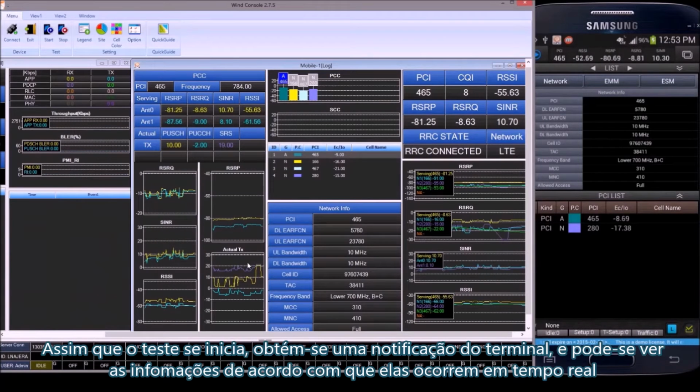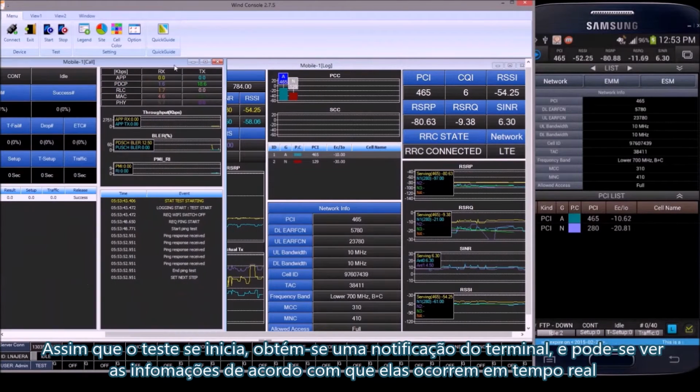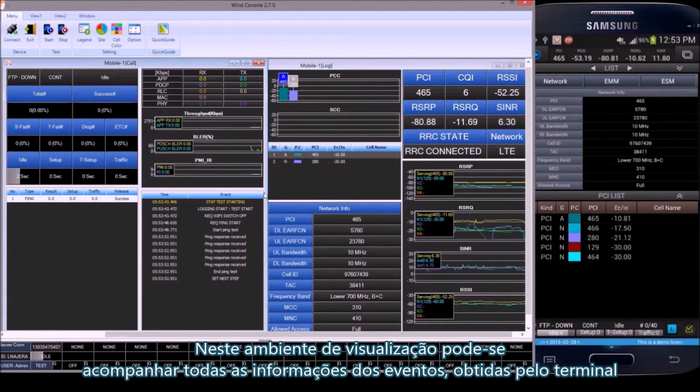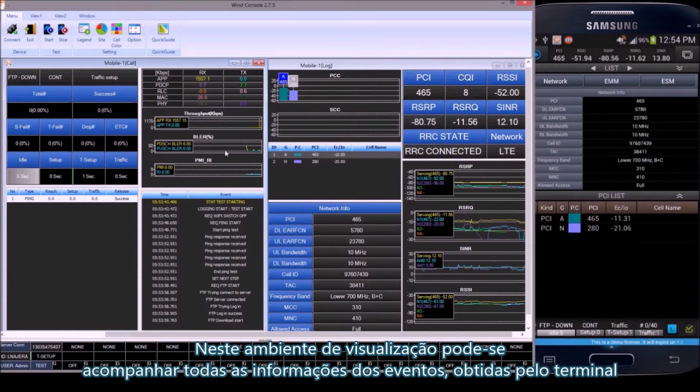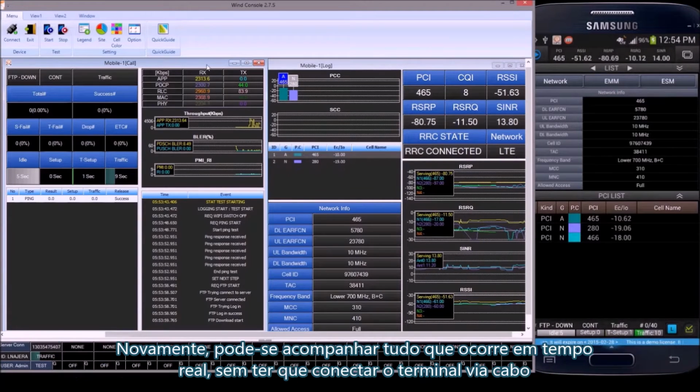As soon as I start the test, I get a notification from the phone that it's started, and I can see as it's happening in real time. From this view, I'm able to see all the event information from the phone, along with any data throughput that's happening on the phone. For example, right now the FTP download is happening, and I can see down from the application layer down to the radio link layer, the MAC layer, and the physical layer. I can see everything that's happening right here in real time without ever having to touch the phone.